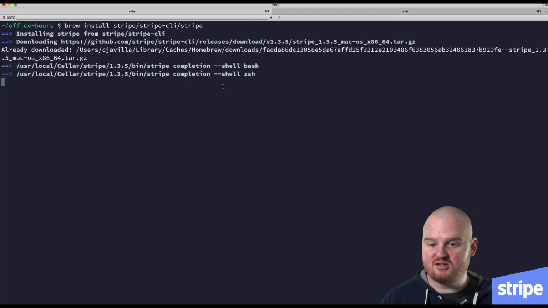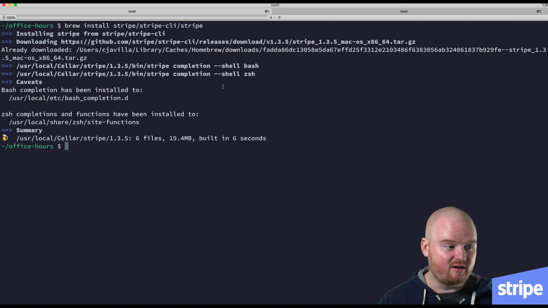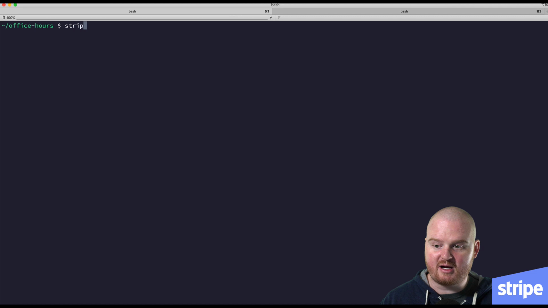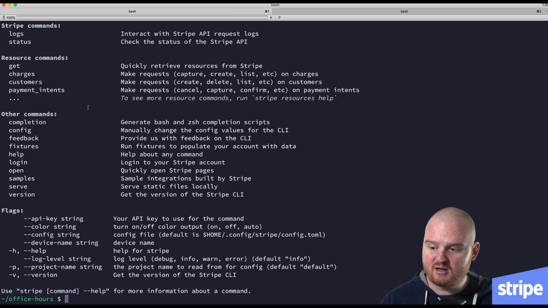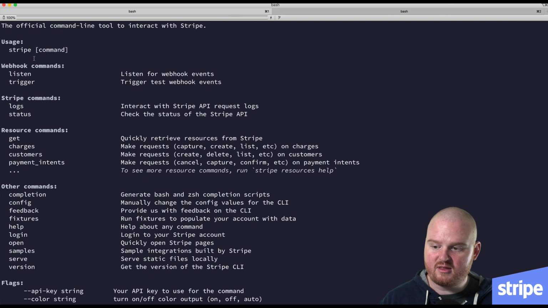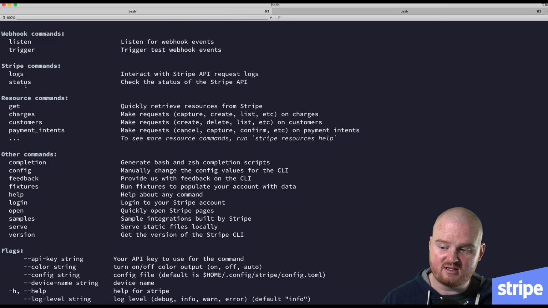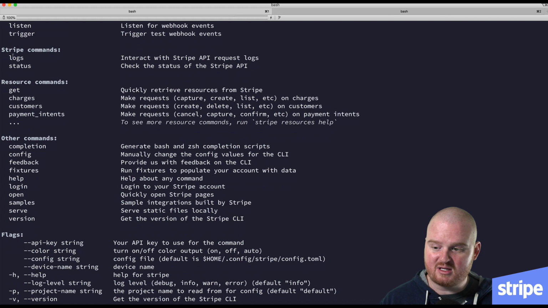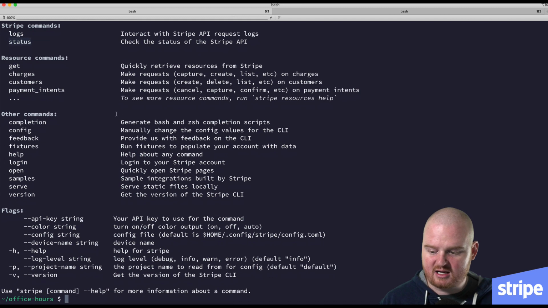And as soon as the Stripe CLI is installed, there are some things that we can do. So the very first thing I want to do is just type stripe. And that'll show me all the commands that are available to run, and the way that we use the Stripe command. So the way that this works is we type stripe and then a space and then our command. So some of the webhook commands, listen and trigger, we'll get to those later. Some Stripe commands, we can do log tailing and look at the status of Stripe. So maybe we want to just check the version of Stripe CLI that's installed.